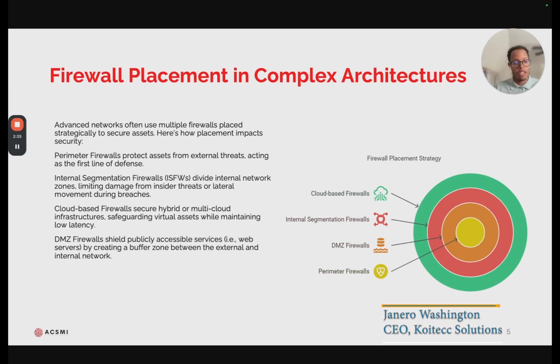And then you have, going on the other outside ring, your internal segmentation firewalls. Now, this will divide the internal network zones. We talked about security zones before, so it's going to limit the damage from insider threats or lateral movement after a breach has occurred. Right? Think about after the fact.